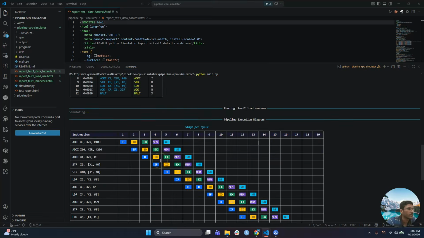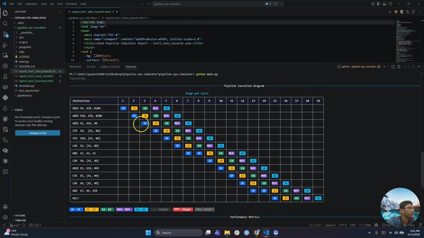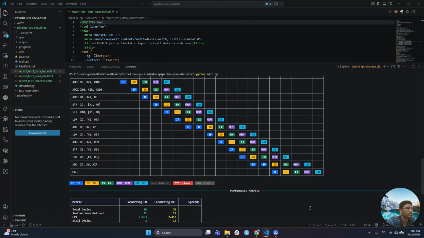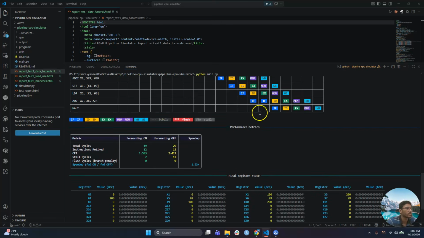Now if we run the pipeline, this is how the pipeline looks. As you can see, we've made the interface kind of beautiful, so you're able to see this pipeline in action. This is what we see in terms of doing the forwarding, where this would send the result of the previous instruction directly to the current instruction.